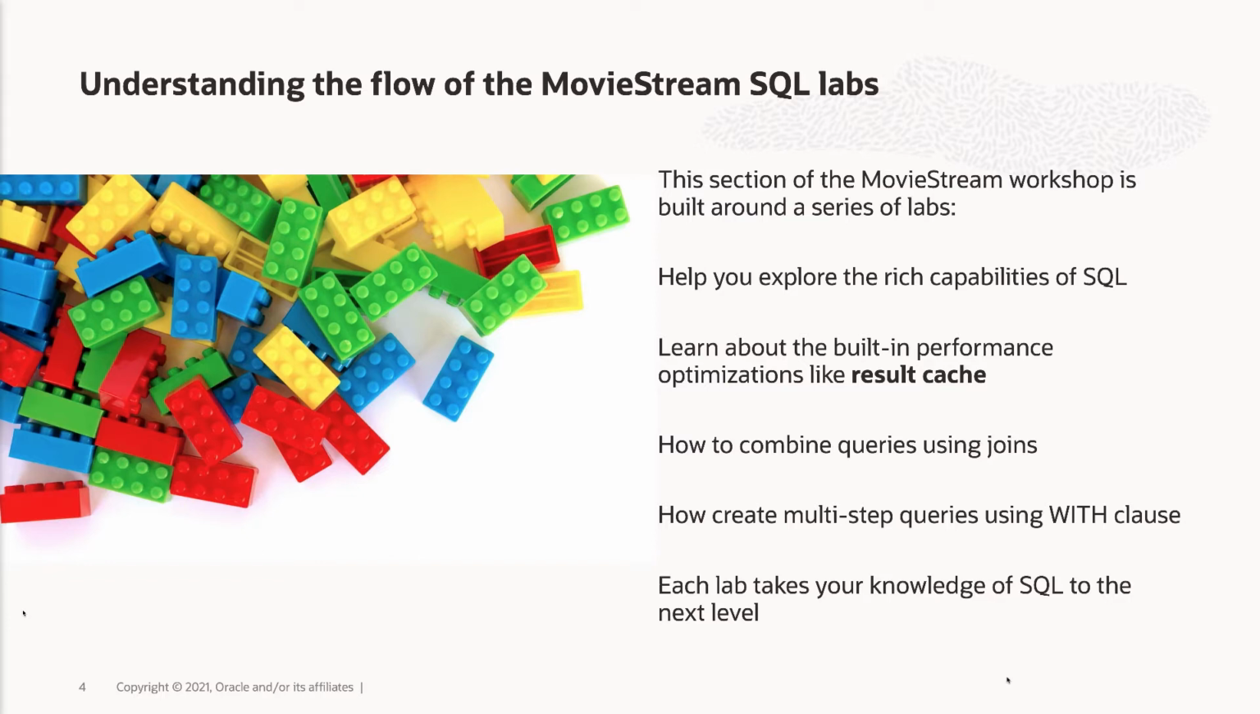We'll then get into how you bring together different data sets, and in effect how you do joins using SQL, and we'll step into that. We'll also look at how you can take queries and join queries together using something called the with clause.